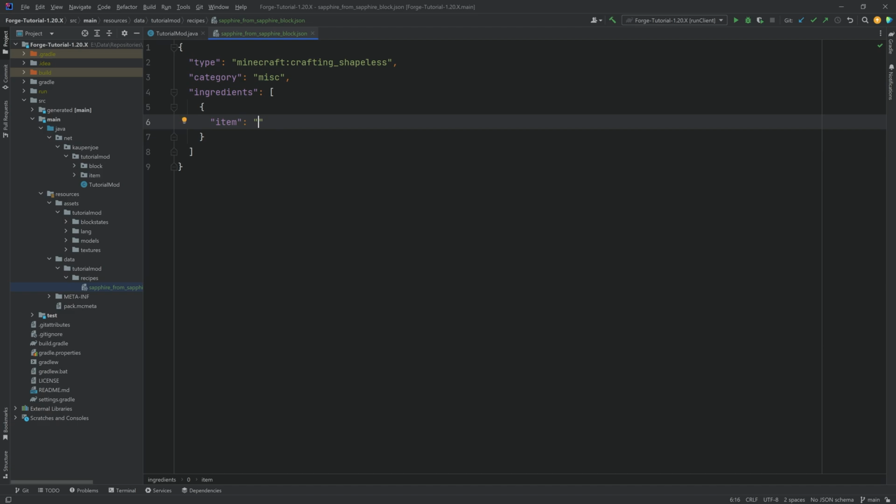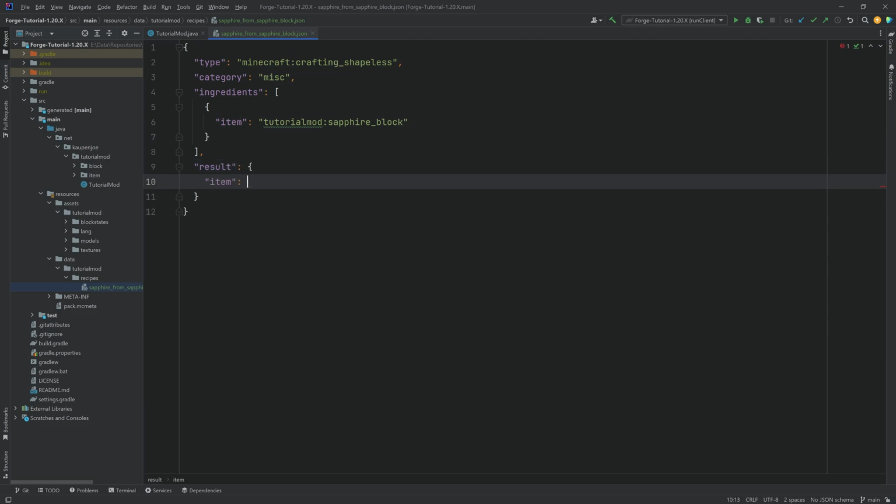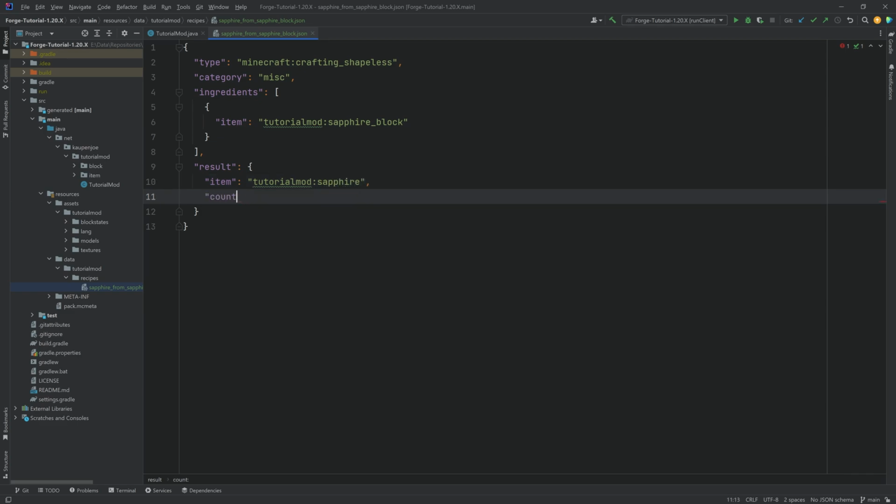And this is going to be an item. And the item here is tutorial mod:sapphire_block. Basically meaning that we have to put in a sapphire block anywhere into the crafting grid. And then what are we going to get out? Well, we get out a result over here. And the result here is going to be another item, that is tutorial mod:sapphire. And how many are we going to get out of this? Well, exactly a count of 9.